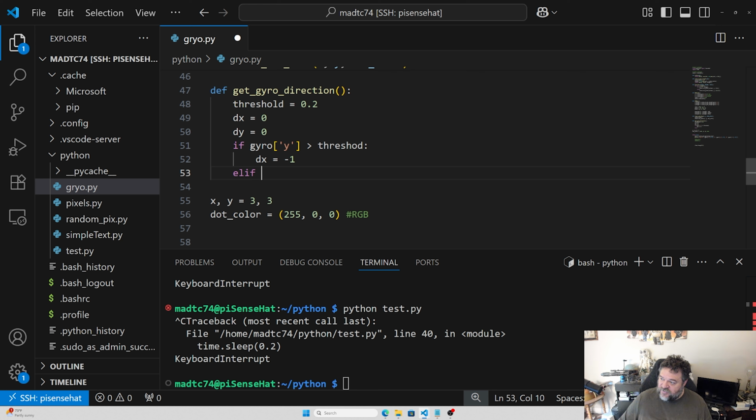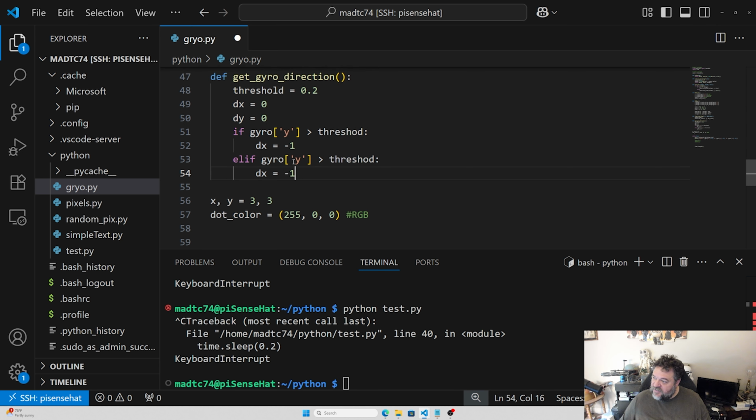And then we'll just copy this right here. And it's going to be, let's see, this one's going to be less than. And that's going to be the negative threshold. And this is going to be positive. Okay? So we have that all set up now.